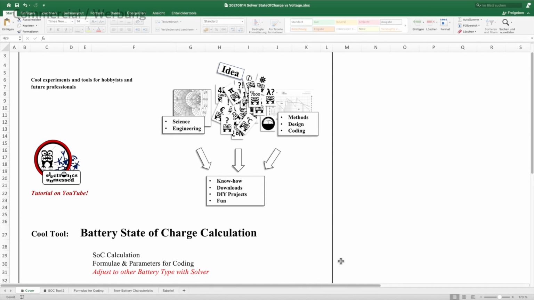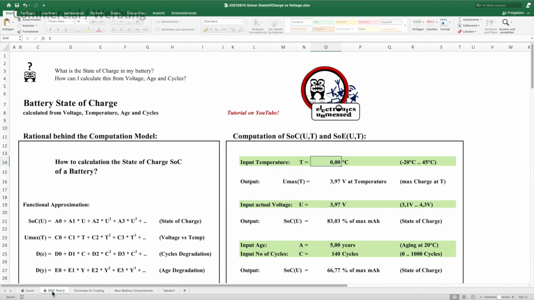Here is the tool that you already know. The only difference is that I added some figures that are describing the characteristics of a different battery. I will use these to demonstrate the adaptation. The first thing to do is to create a new working copy for our test. Next, we will deactivate the write protection for our calculation sheet.